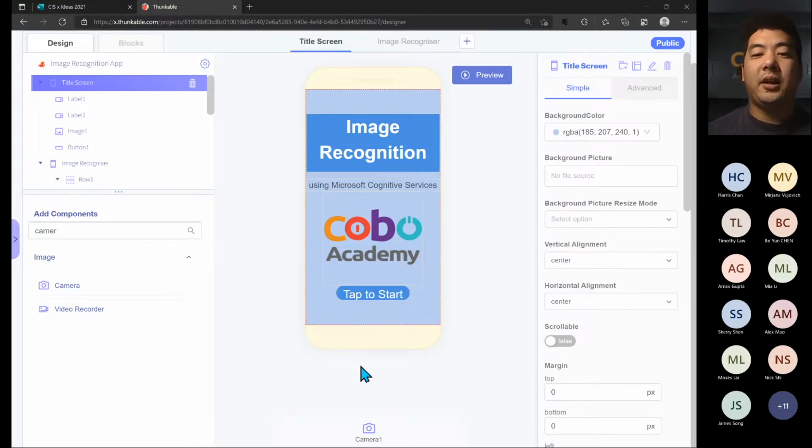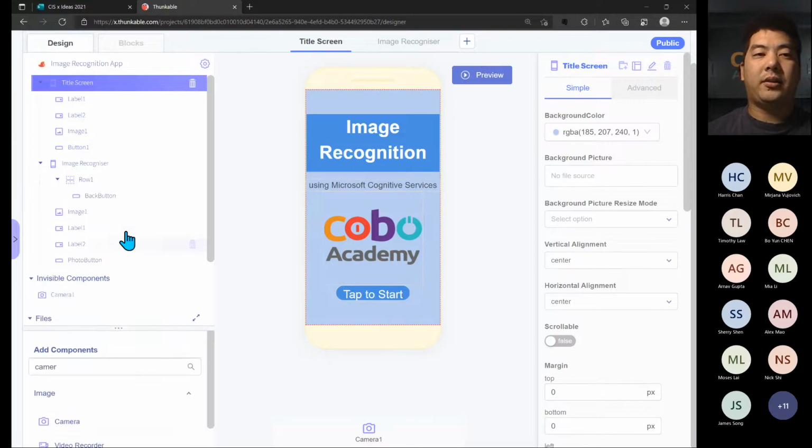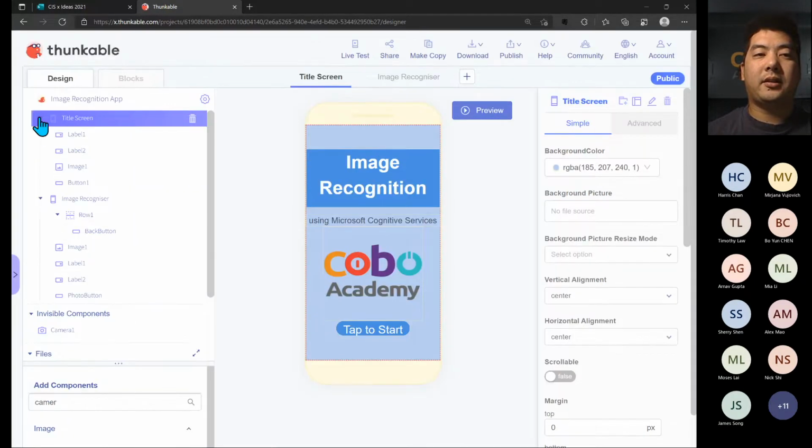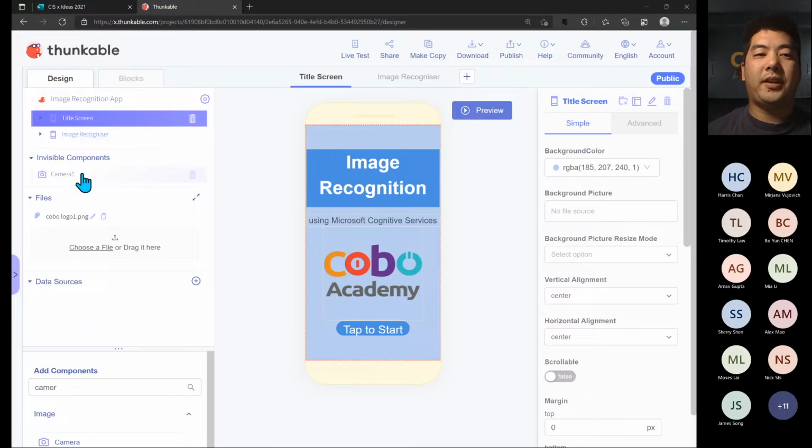physically see in your app. So it's an invisible thing here. And if you check on your list of things in your app here, you'll see invisible components. It's in a separate section. Okay, so that's the camera.